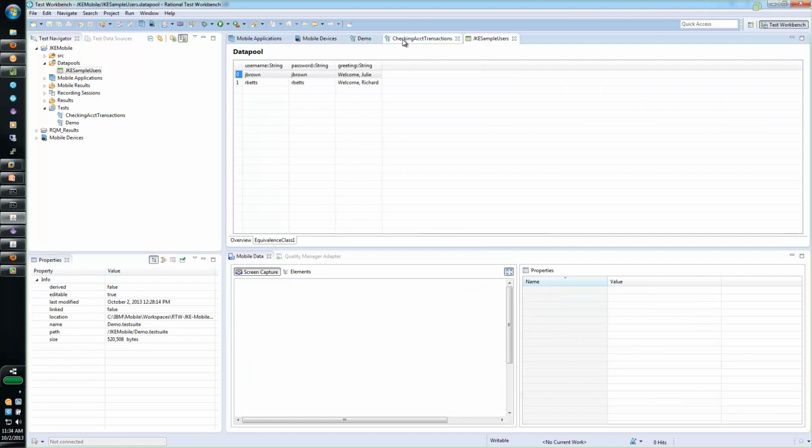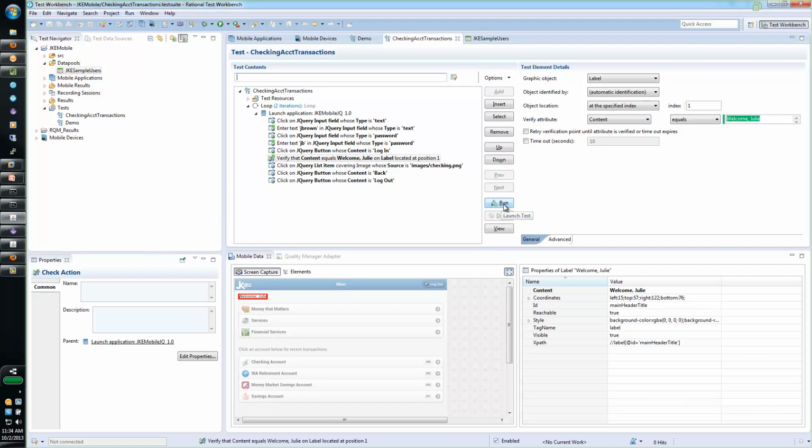So I could run this test back then from the Test Workbench, again, saving me some time by enabling me to run it directly from the workbench instead of going back and forth to the device. Let me take one more leap before we run this.